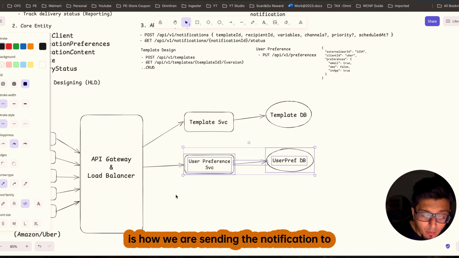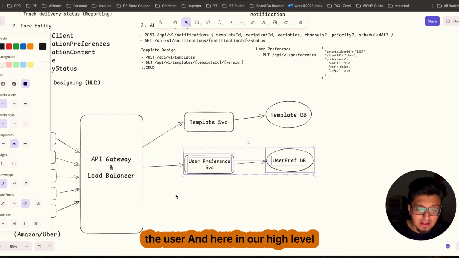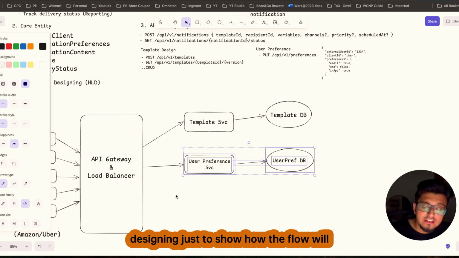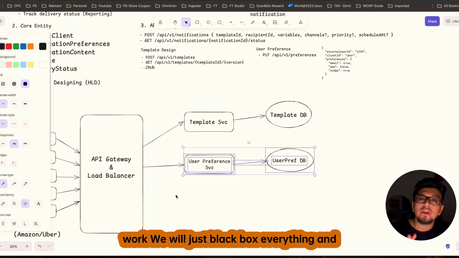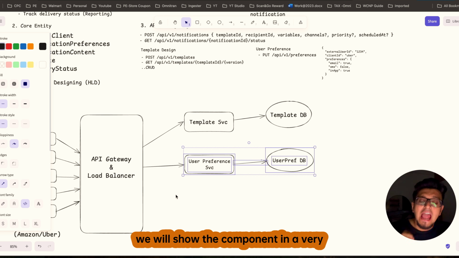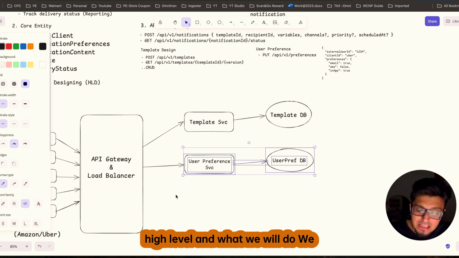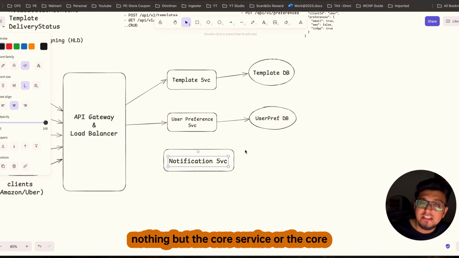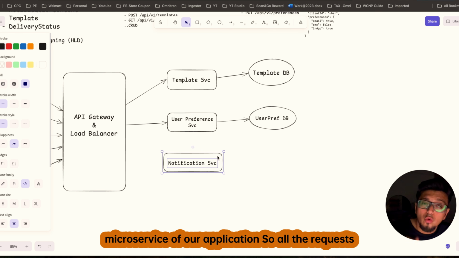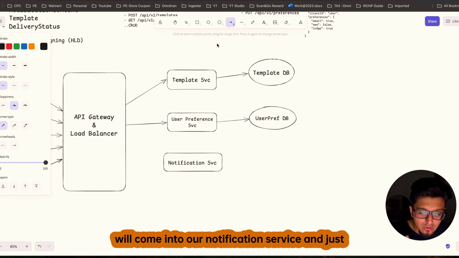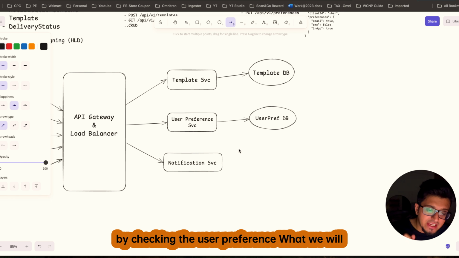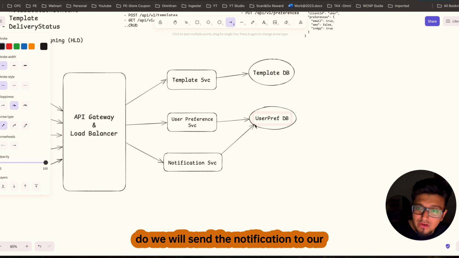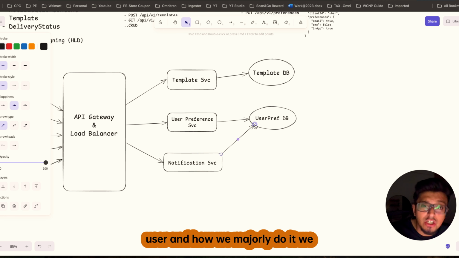Now the main important thing is how we send the notification to the user. Here in our high level design, just to show how the flow will work, we will black box everything and show the components at a very high level. We will simply introduce one major service, which is nothing but the core microservice of our application. All the requests will come into our notification service, and by checking the user preference, we will send the notification to our user.